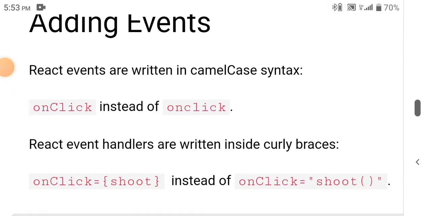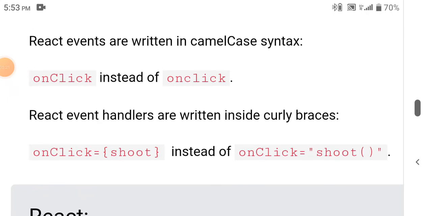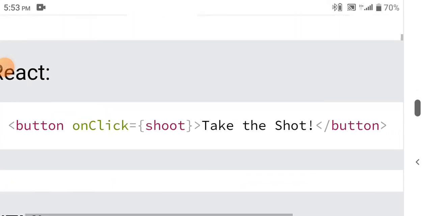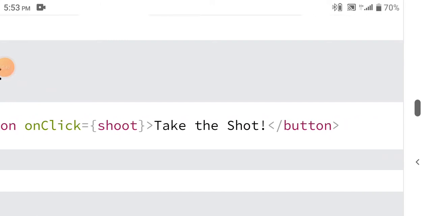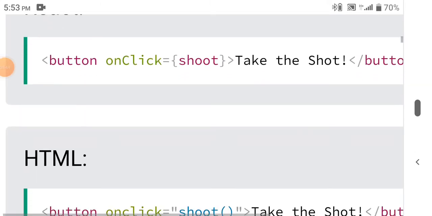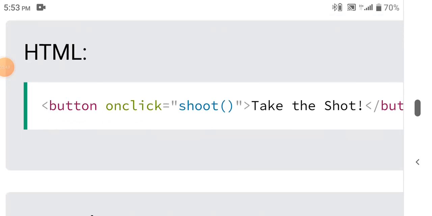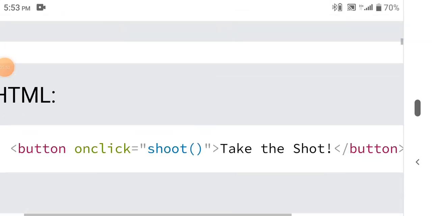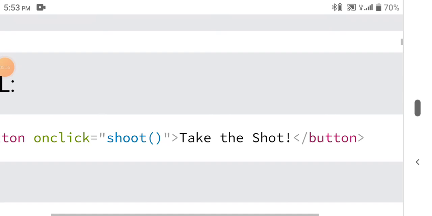React event handlers are written inside curly braces: onClick={shoot} instead of onclick="shoot()" in double quotation. React: <button onClick={shoot}>Take the shot!</button>. HTML: <button onclick="shoot()">Take the shot!</button>.